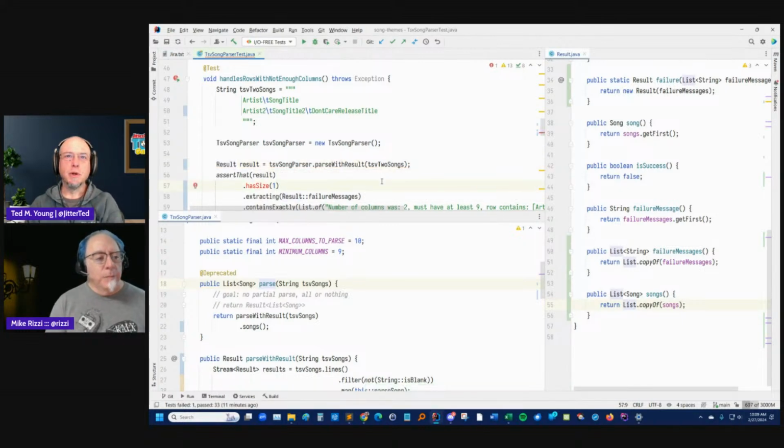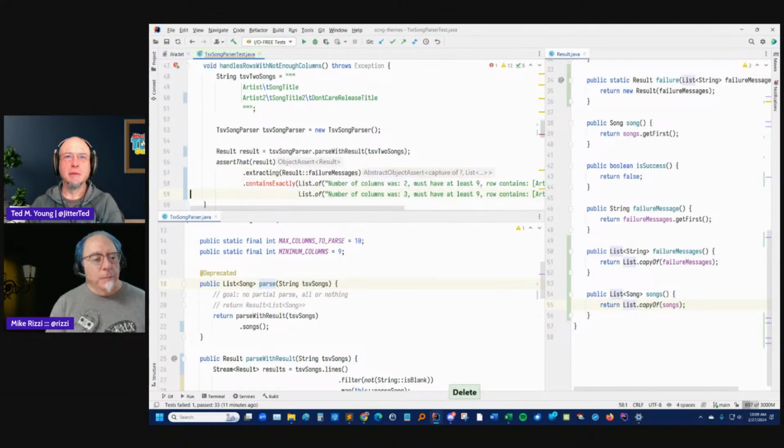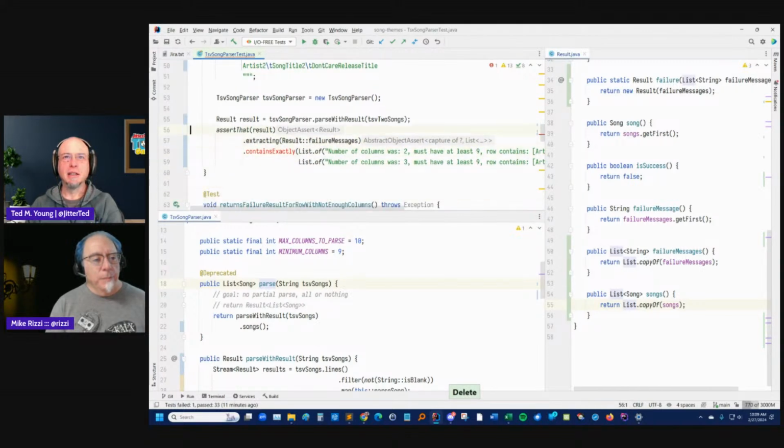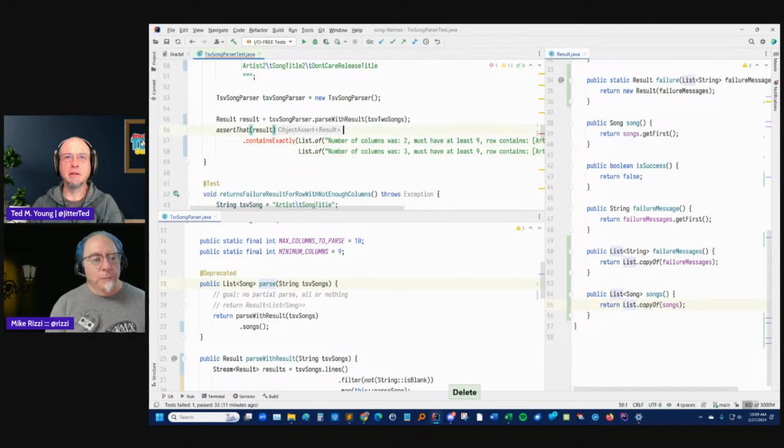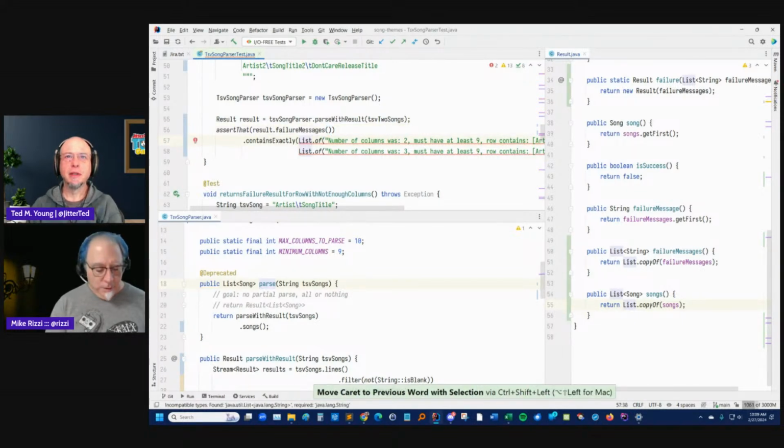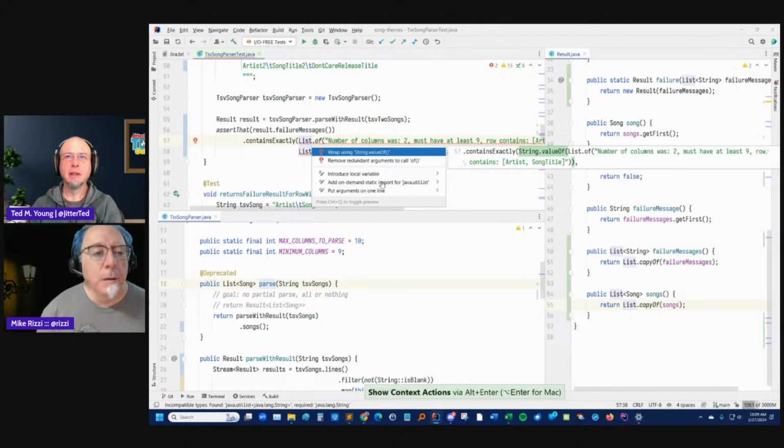So now result won't have any size at all. And we can drop the extracting. The whole line? Yeah, because what we'll do is we'll say result.failure messages inside the assert that. And then we can drop the list ofs because now there's not going to be any unwrap.